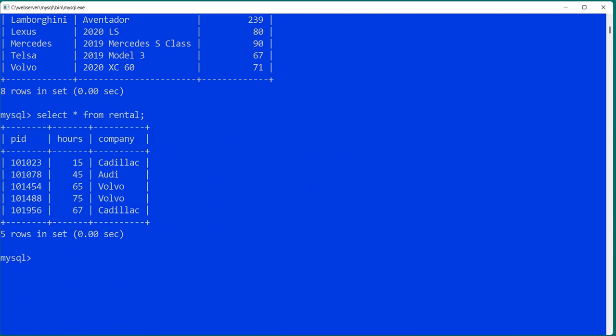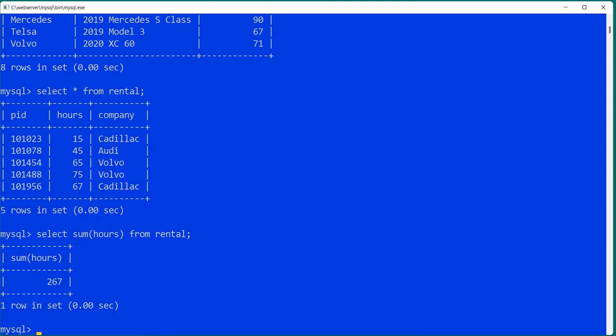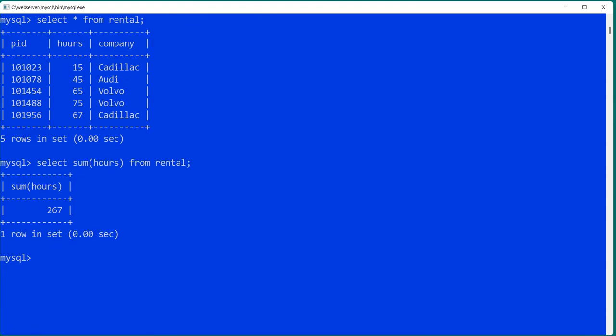Now we have here some records. Suppose we want to find what is the total number of hours the cars were actually rented till now. Okay, so we can do an aggregate function. Select sum of hours from rental. It will display the total number of hours in which all these cars were rented.